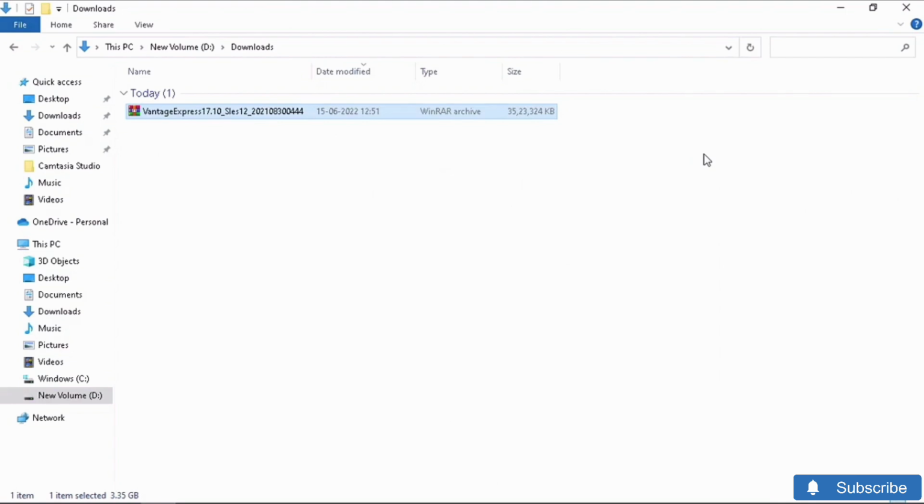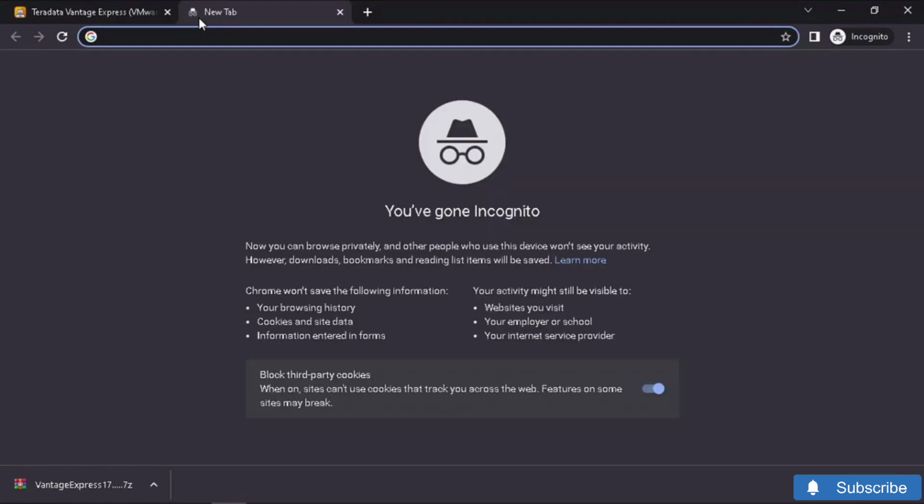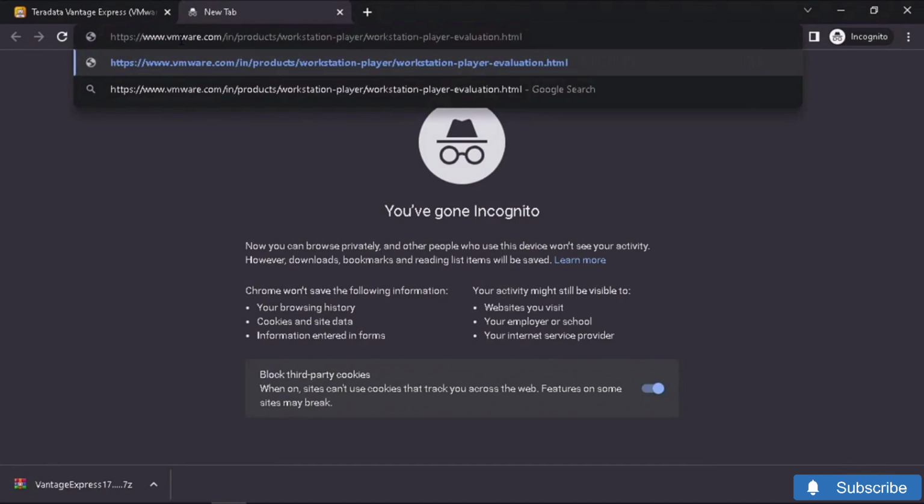Having downloaded an image for Teradata Vantage Express, in order to run it in a VM, we will now download and set up VMware Workstation Player. For this, I'll just exit this window, and then from my browser, we'll pull up a brand new tab to navigate to the VMware website where we can download the Workstation Player.